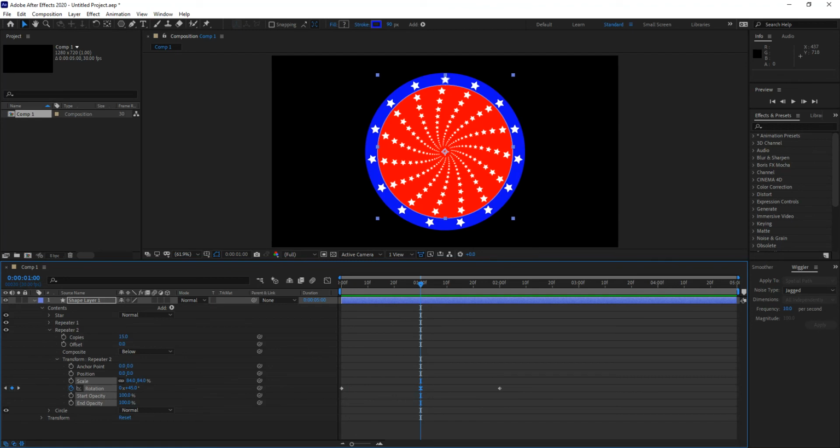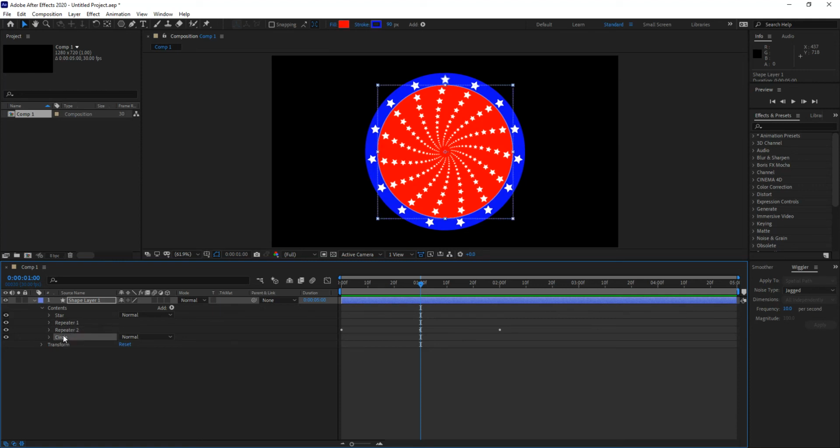The thing to be understood here is the stacking order of things. So these repeaters, this star is repeated by this repeater, and that repeater is repeated by this repeater. The background circle is just a circle. Now, if you want the circle to be included within these repetitions, then you would put the repeaters underneath it, and that's how that would work.